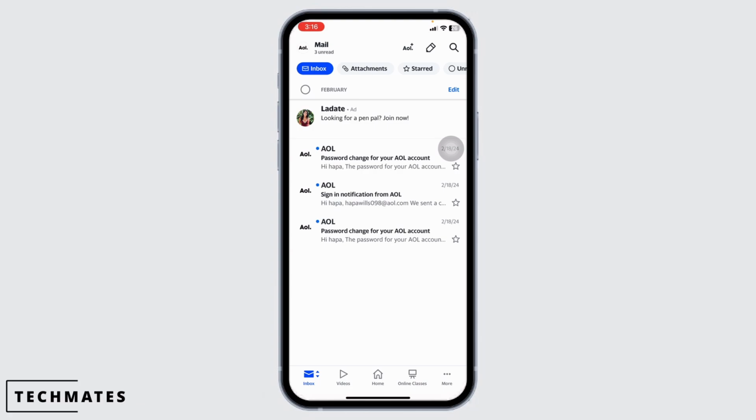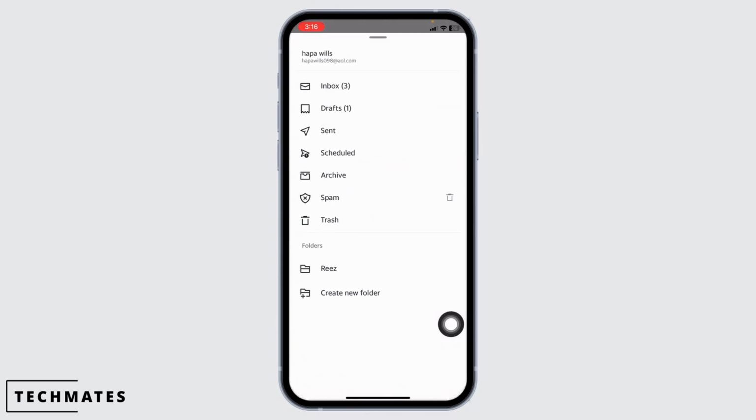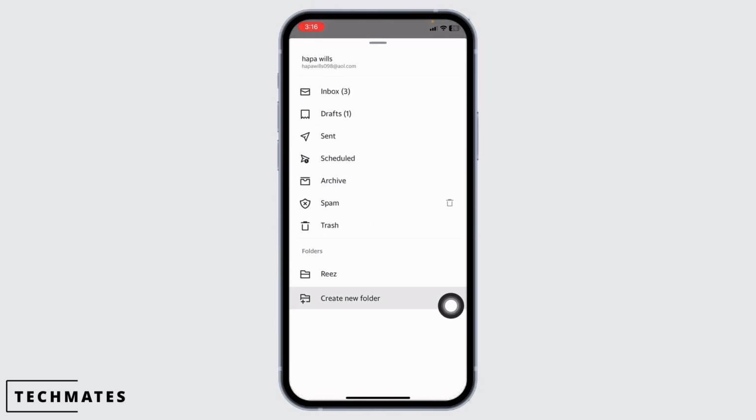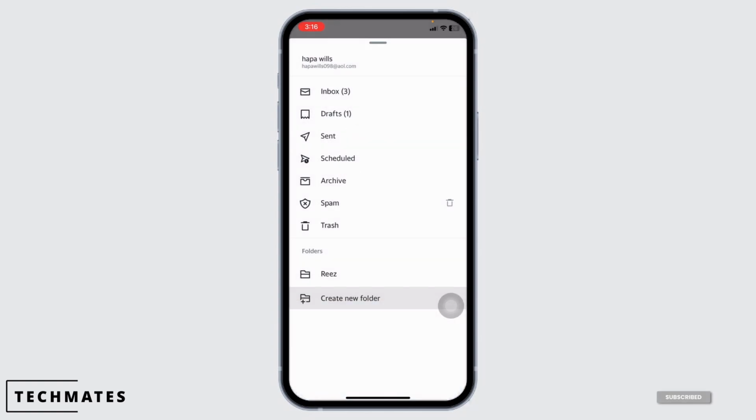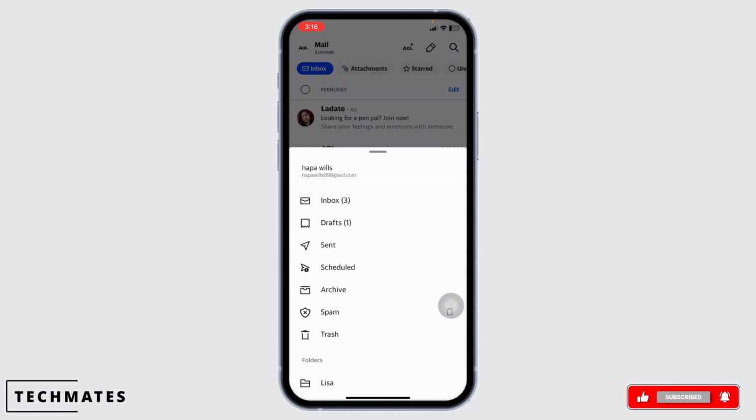Unfortunately, right now AOL Mail doesn't offer to move folders, but what you can do is move mails to the folder. First up, you can go ahead and create a folder. For that, click on the option of Inbox. Now scroll down and click on the option of Create New Folder. Now here you can give a name to your folder. Click on Save.